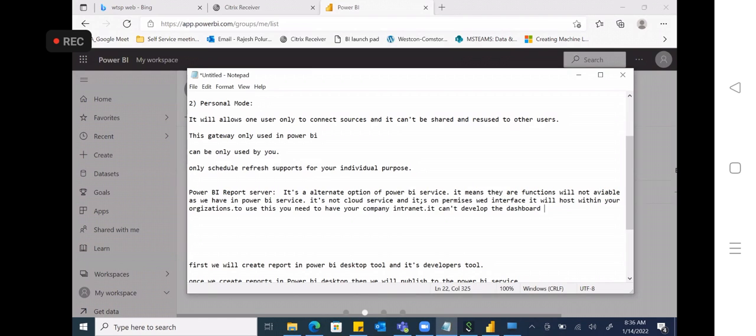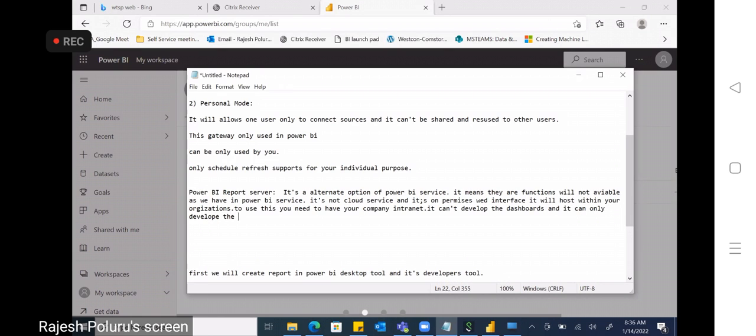Cannot develop the dashboards. That means it can only develop the reports. Okay. So that is the best. I mean, that is the very disadvantage thing, right? So when you are using Power BI report server, you cannot develop the dashboards.